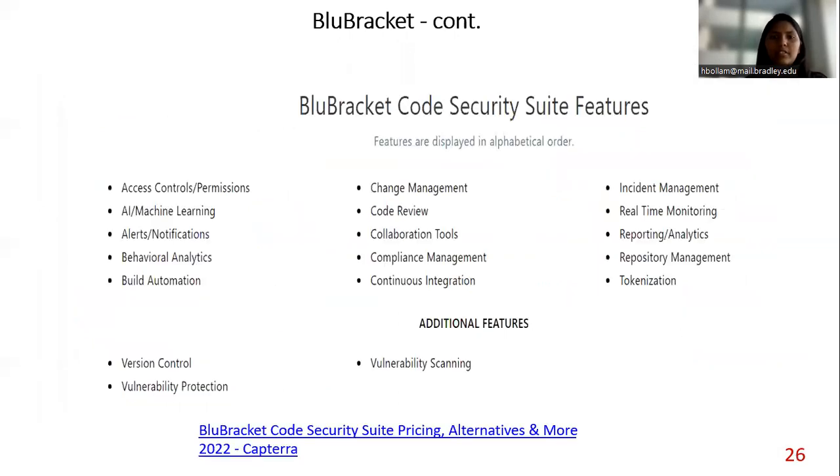And these are some of the extra features of Blue Bracket. There are access control and permissions, AI machine learning support, and collaboration tools, continuous integration, reporting analytics, tokenization, incident management, and version control, vulnerability scanning, and so on.